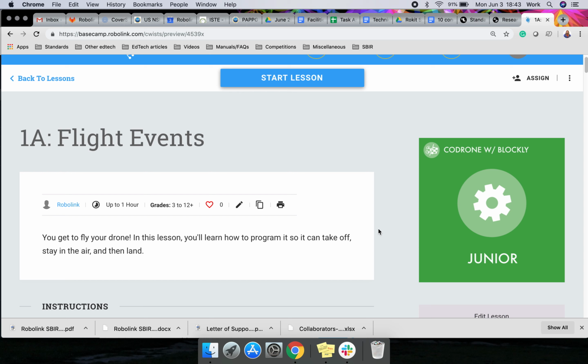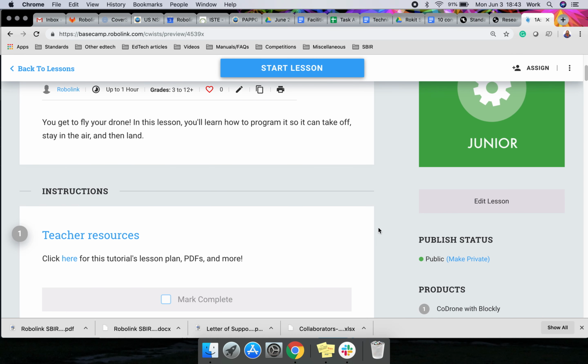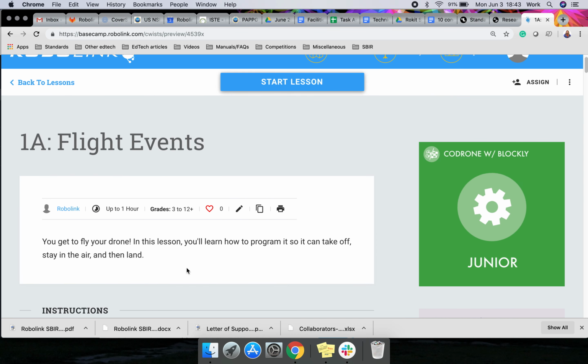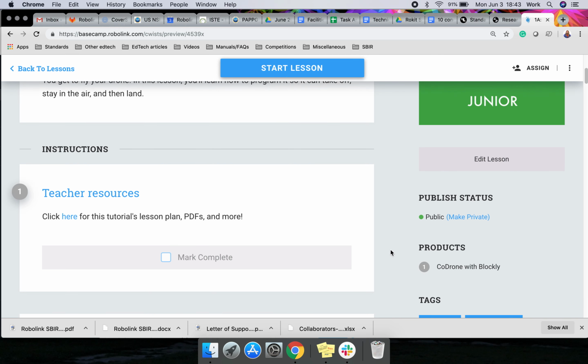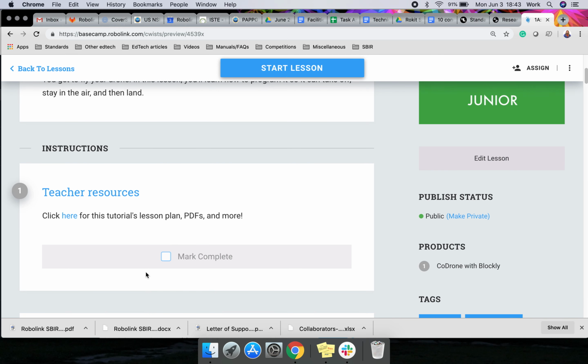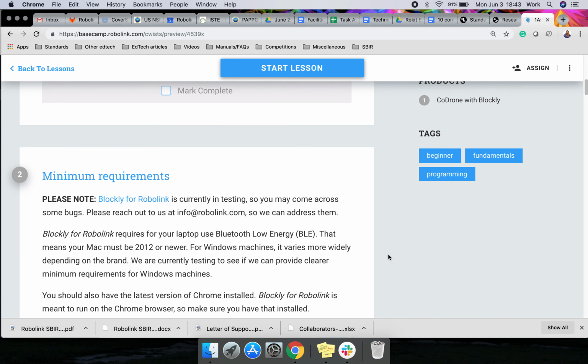And then you can go into flight events. And flight events is just really take off, hover, land. It's very straightforward. But if they're beginners, they're going to need a little bit of help. They're going to need a little bit of time. And that's fine. So every Basecamp lesson is going to have a summary right here. And then there's going to be teacher resources up at the top. And we'll go over that in a little bit after I show you everything else.